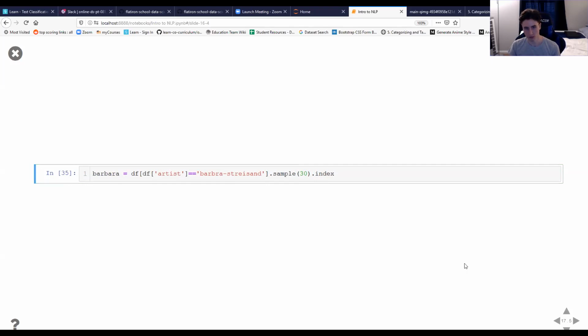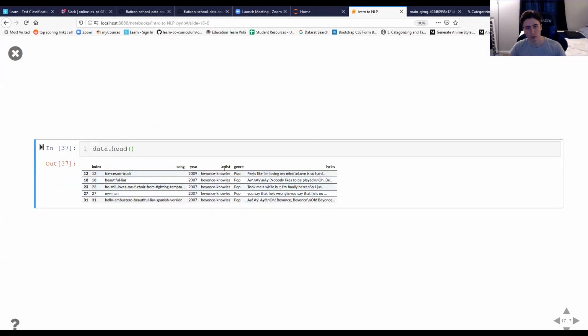And then I'll go to the next slide there. So this will grab all of the songs for Beyonce and all the songs for Barbra from our original data frame. So if the index is in the Beyonce list or if it's in the Barbra list, it'll add it. That's basically what this does. So now if we look at our data frame, it's just going to be all the Beyonce and Barbra songs.